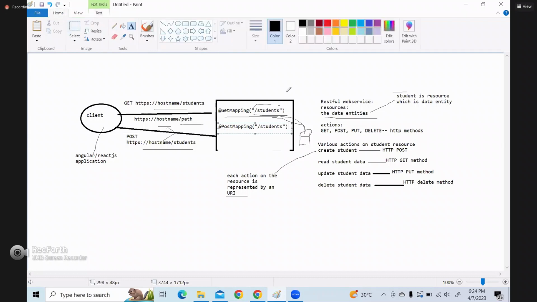Now you see each action is mapped with one URI. Post mapping students. So again, this is get mapping students. So post, what will it do? Similarly, what will put do? See, post means creating a new student. Put means updating the existing student.